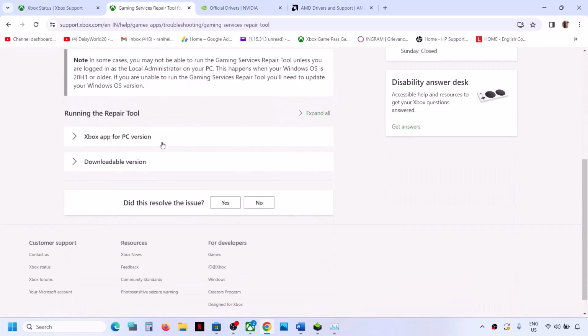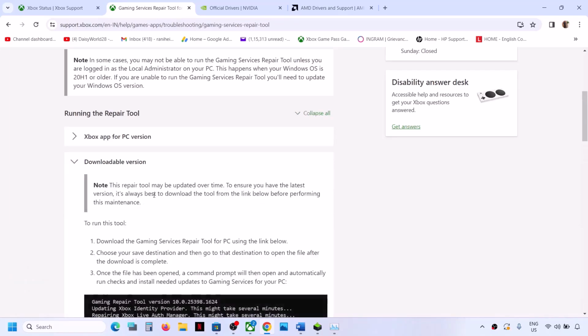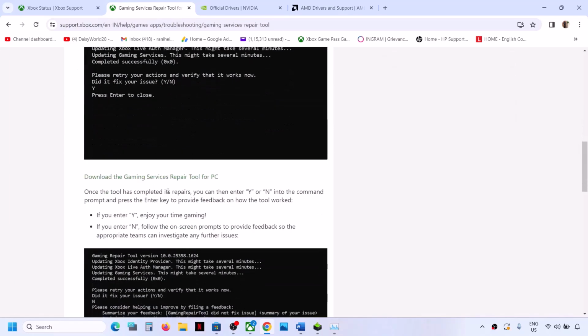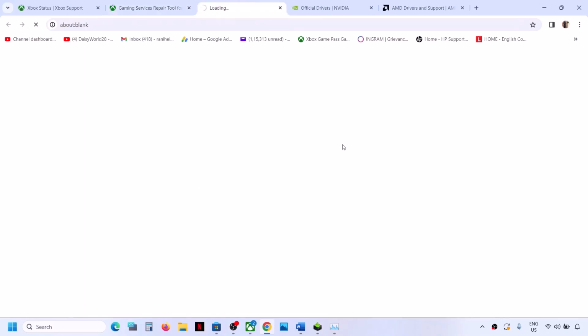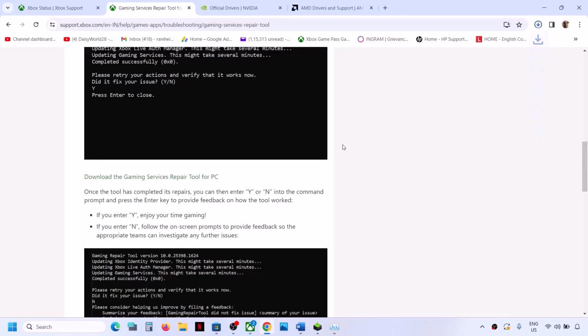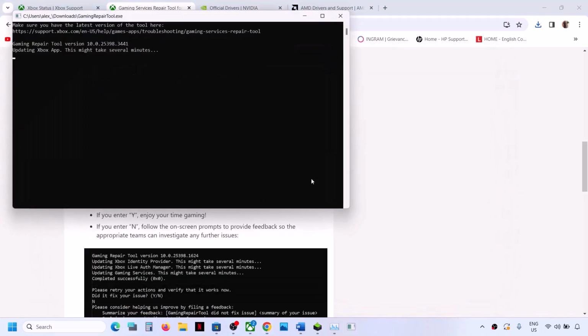Over here you can see the downloadable version. So you can click on this and scroll down, and you will see download the gaming services repair tool for PC. Click on it. It will download the exe file, and then you can run this exe file.